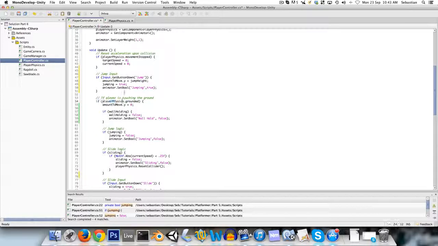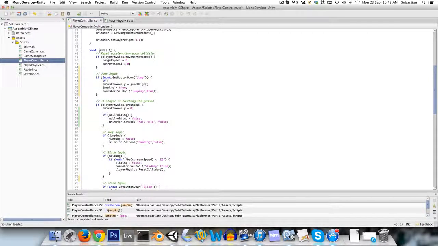So we'll just move it up above that, and we'll say this can run if player physics.grounded, or, that's the double straight line thingies, which is shift backslash, and so it's if player physics.grounded or if wall holding, that's when we will be able to jump.